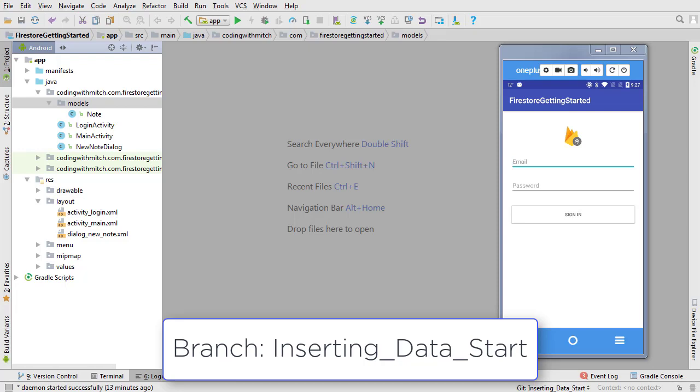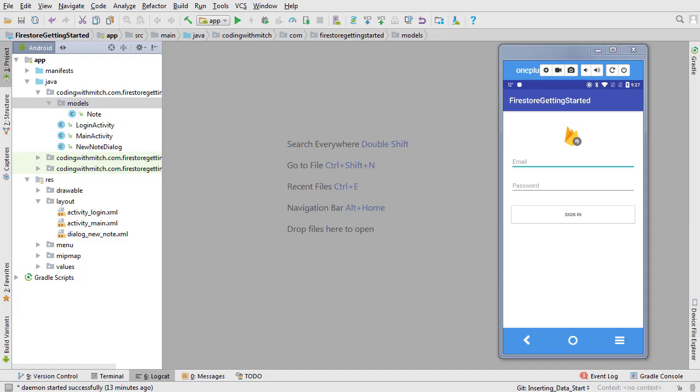In this video, I'm going to show you how to insert new data into Firestore. If you haven't gotten the source code yet, there's a link in the description of this video. Before we start writing new code, let's quickly talk about the code that I've provided. Currently, the app has two activities, a dialog fragment, and an object class named Note. Login activity, main activity, new note dialog, and note.